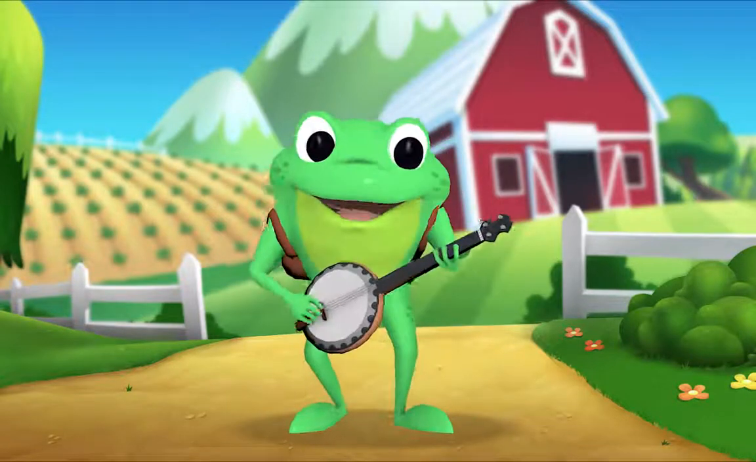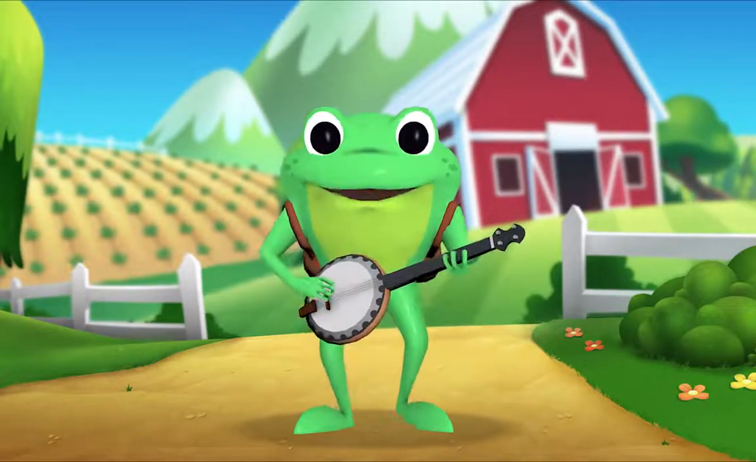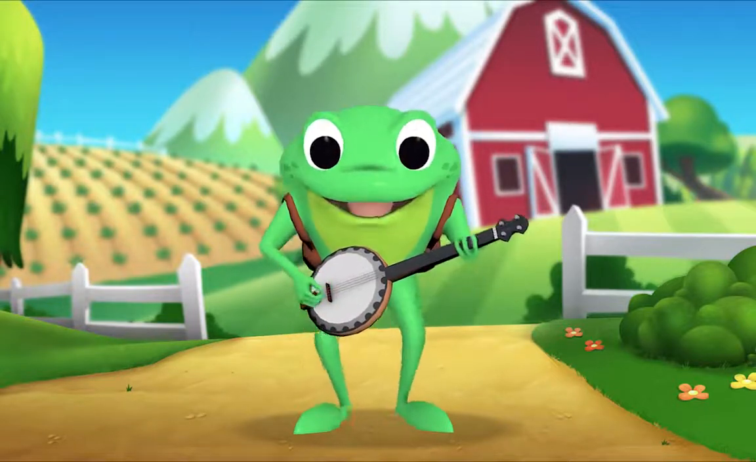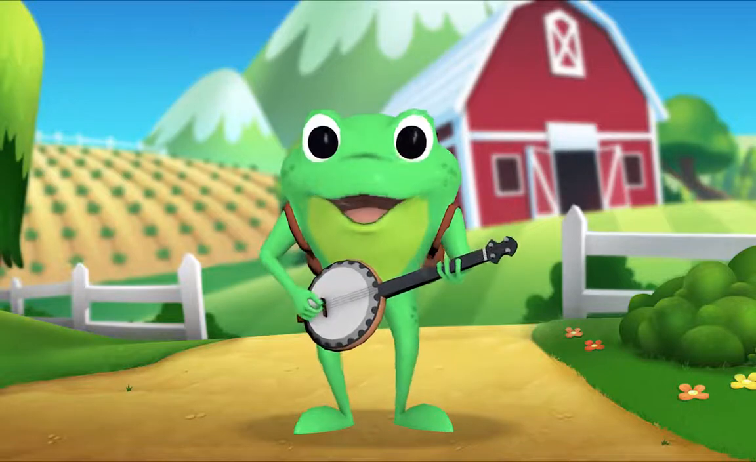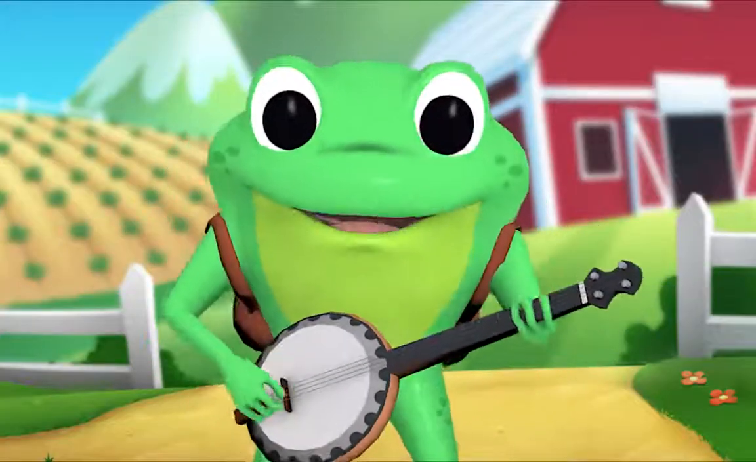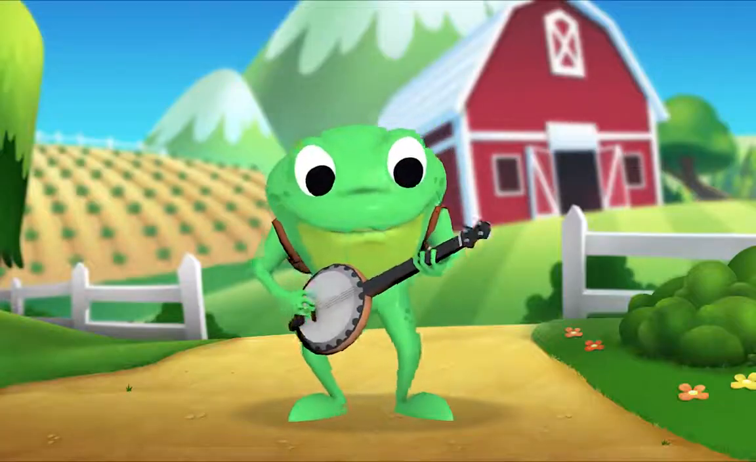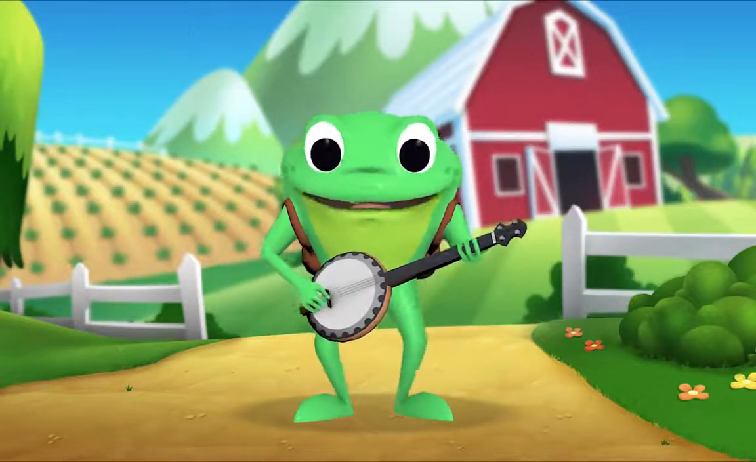Here we go. Old MacDonald had a farm, E-I-E-I-O. And on his farm he had a cow, E-I-E-I-O. With a moo-moo here, moo-moo there, here a moo, there a moo, everywhere a moo-moo. Old MacDonald had a farm, E-I-E-I-O.